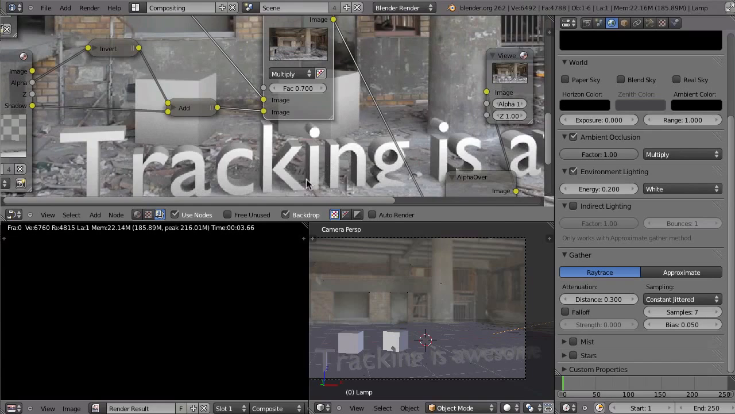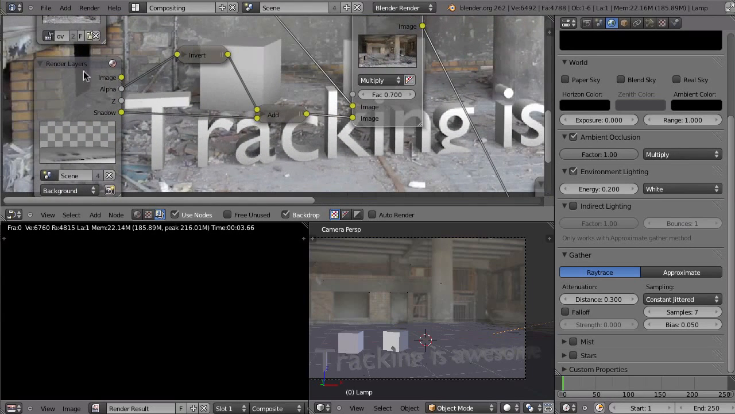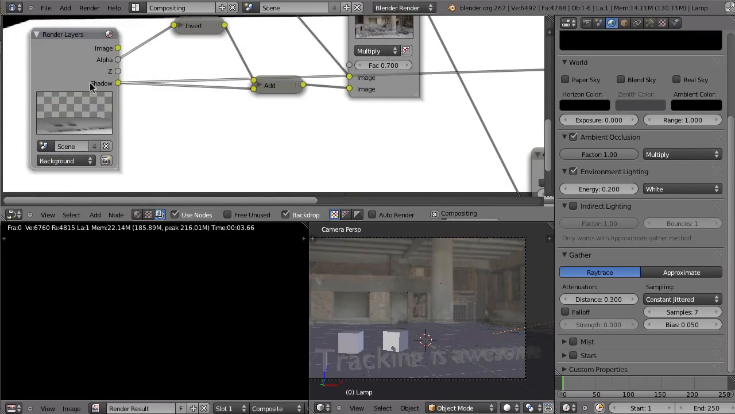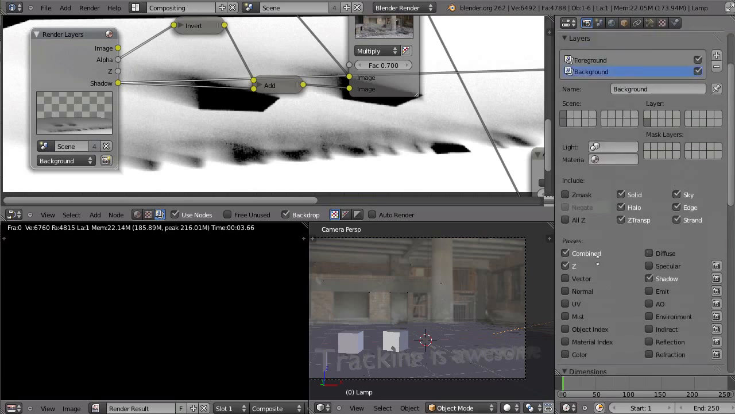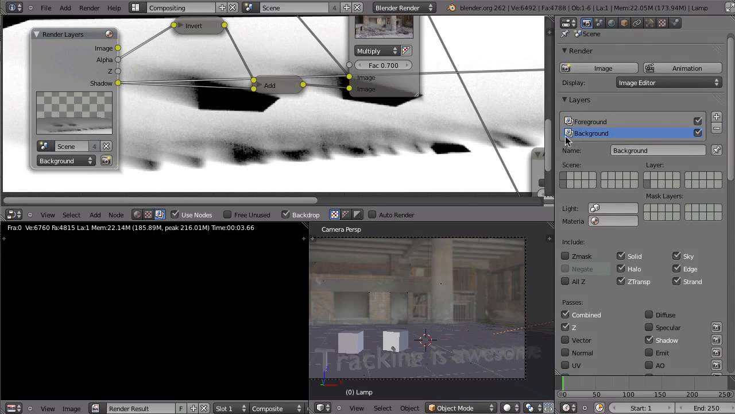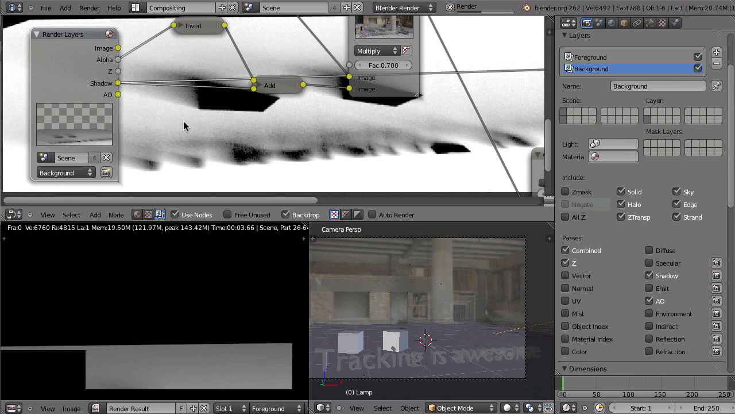But something that we are still missing is the contact shadow on the floor. And of course we are, because the only thing that we are using from our background layer is actually the shadow pass. And the shadow pass doesn't contain the ambient occlusion. And for that we have to go back to our render layers, and then here in the background enable also ambient occlusion. So now we've got this additional output here, so let's quickly render that again.